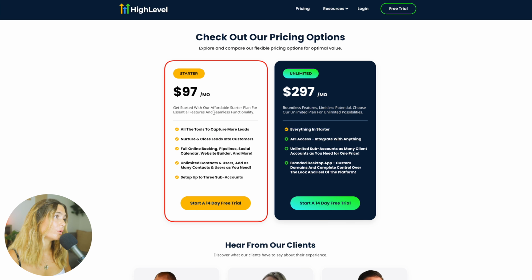With this, you get everything in the starter, and the biggest difference is these unlimited sub accounts, so you can add as many client accounts as you need. Then you also get branded desktop app and API access. So whichever one fits your needs, you could always start with the lower one, and then if you need more sub accounts, increase from there.